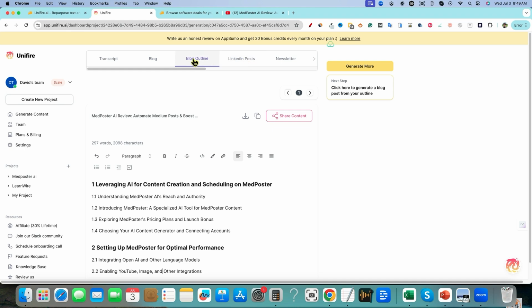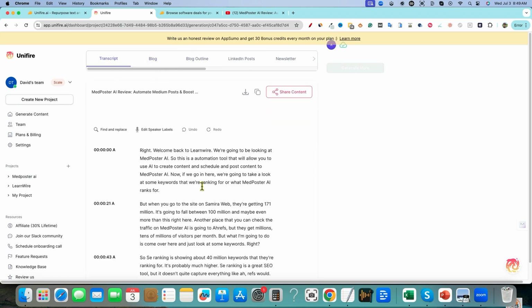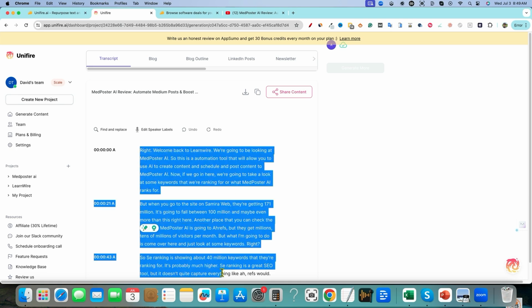So not that impressed with the blog outline. The blog post is really bad. And then, because we go back to the transcript. Look, guys, transcript is correct. MedPoster AI, boom. I mean, I just as well would just use this as a transcription. I would copy this and take it into Claude or ChatGPT and then have it, based on this information, write a blog post for me, or take this tool and bring it into Reword to write a blog post for me. But this isn't going to cut it.